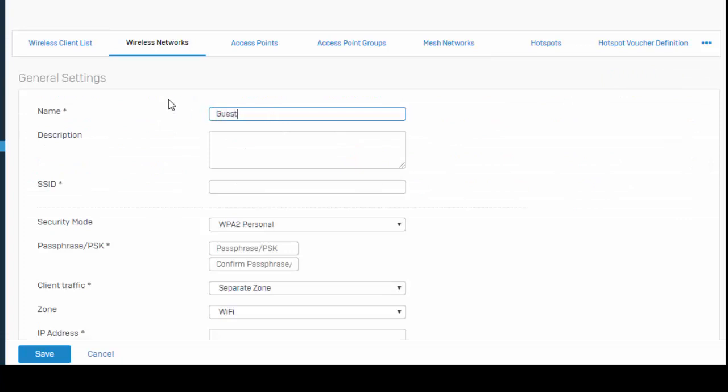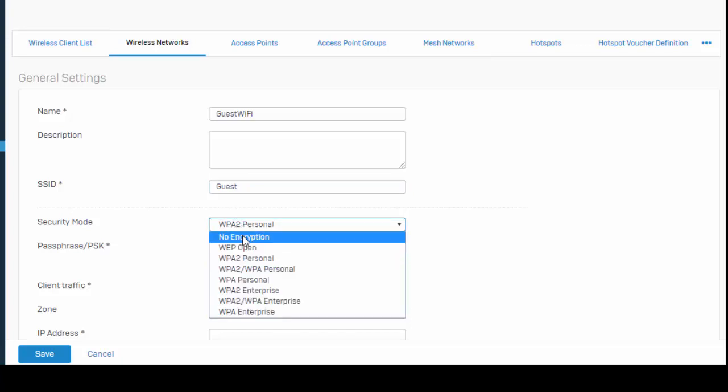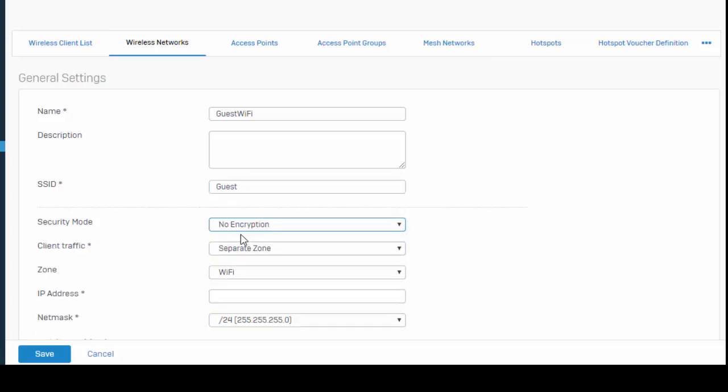I'll just go ahead and run through an example here. So I jump back over to wireless networks. I'm just going to create an example guest wireless network. And in our example, we're going to be using a terms of use acceptance. So we won't use any kind of encryption setting or prompt our users to enter in any kind of password.